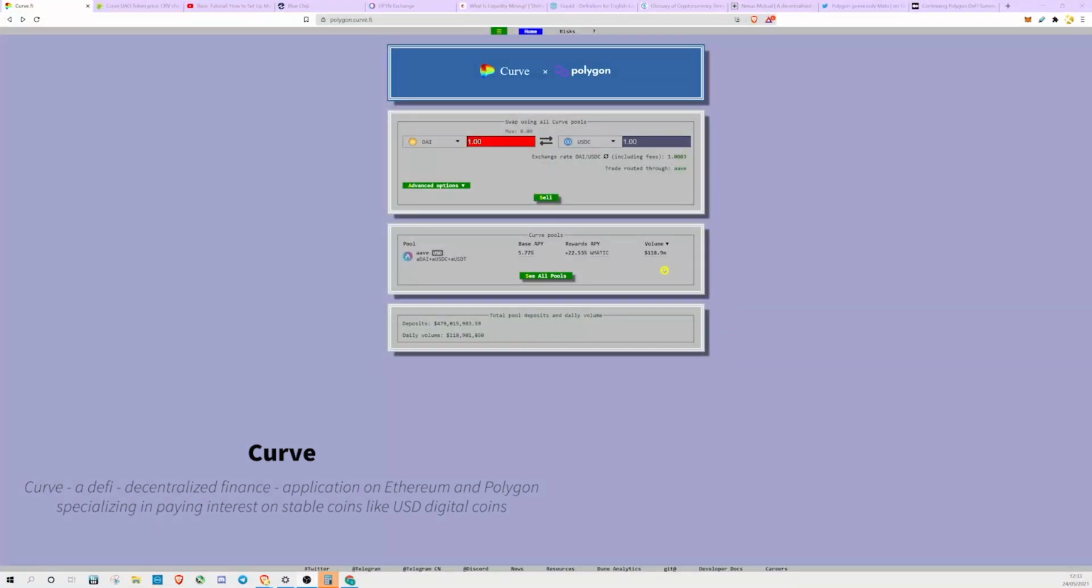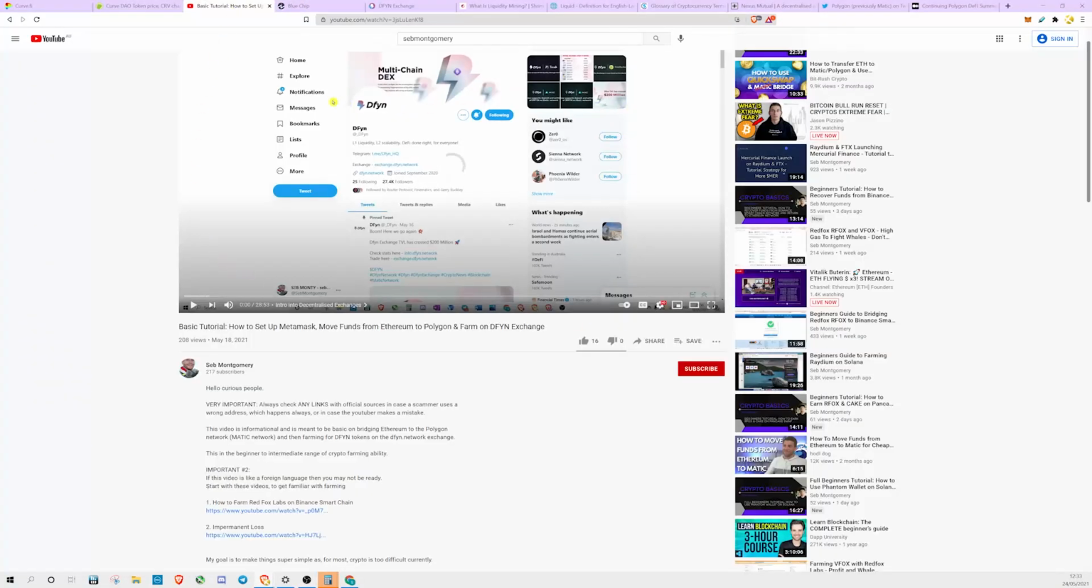Hello curious people, welcome to a quick little tutorial on how to put your stablecoins to work on Polygon in the Curve DeFi protocol. Now if you're new to this, I would certainly suggest you watch this tutorial. This will be linked below.